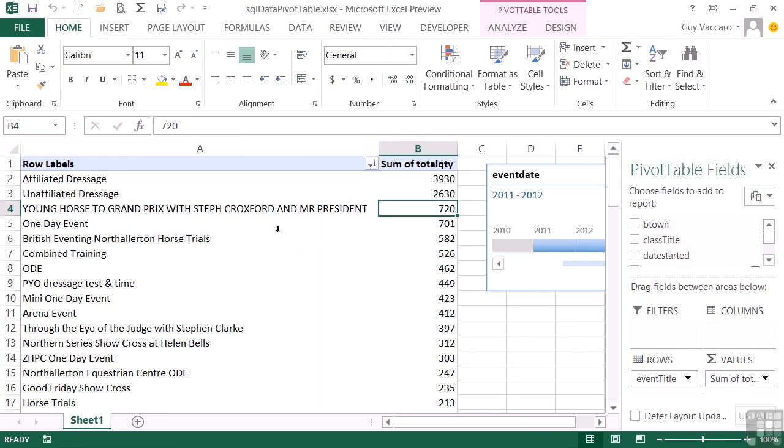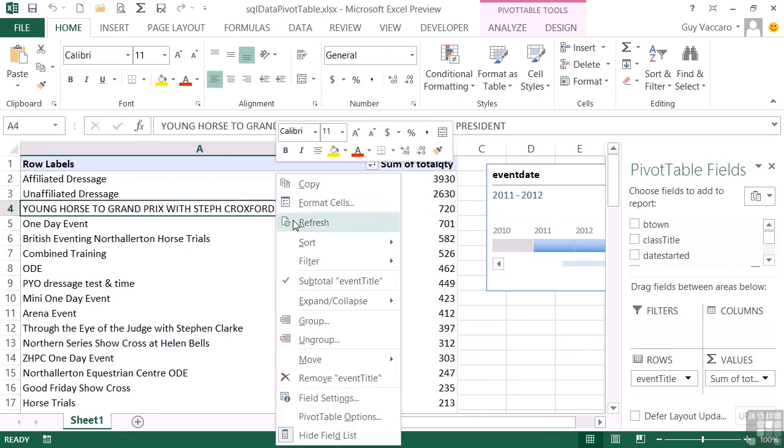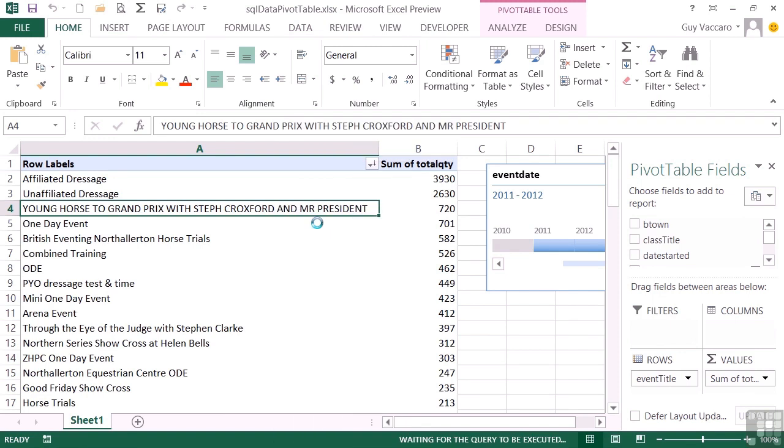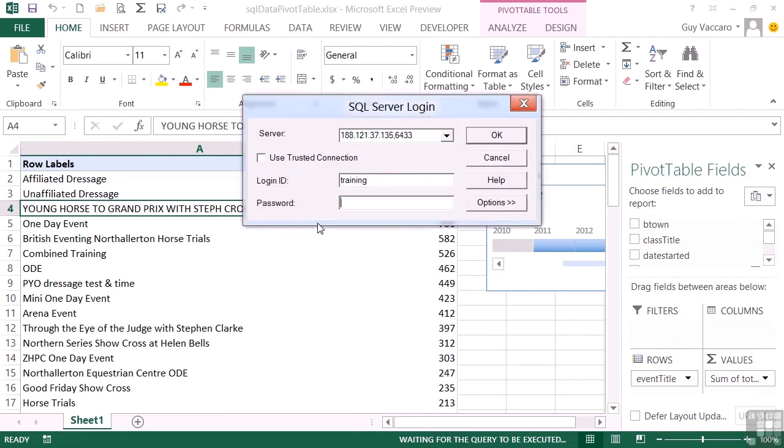To then refresh, we simply right-click and refresh as we have done previously, and it will go to the server and bring down the latest data. Now, unfortunately, it will ask us for the password, which I know is one train, and you know is one train. But it would be quite useful if we didn't have to keep typing that in every time, if we could save the password with the file.